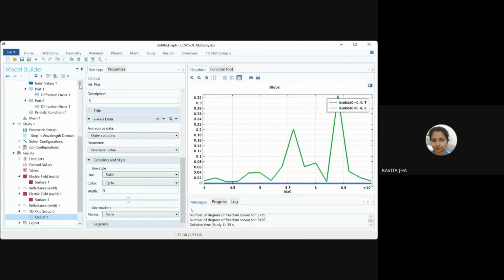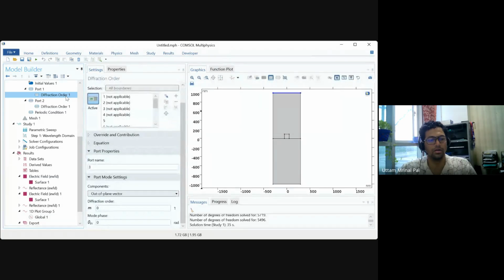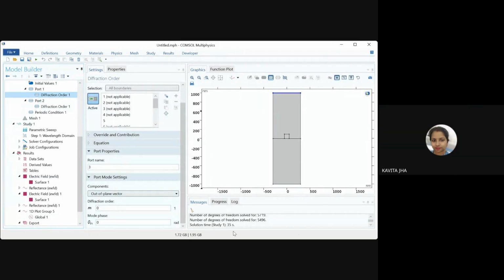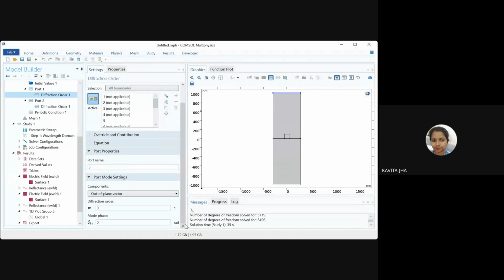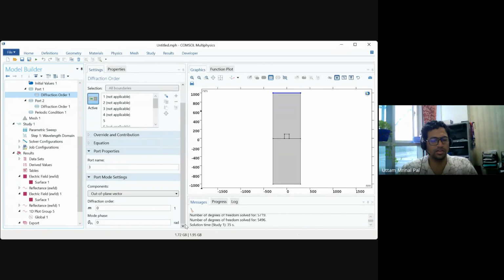So does it have any coincidence with the diffraction order I have added? Diffraction order you have not added, right? Or have you added? I have done this out of plane, like this only. So which COMSOL version are you using? 5.3. Okay, yeah, could be because of that as well.